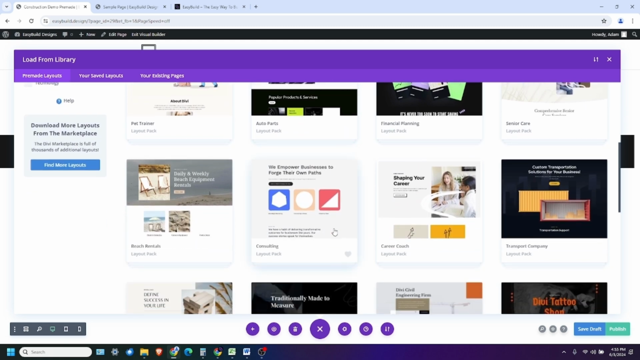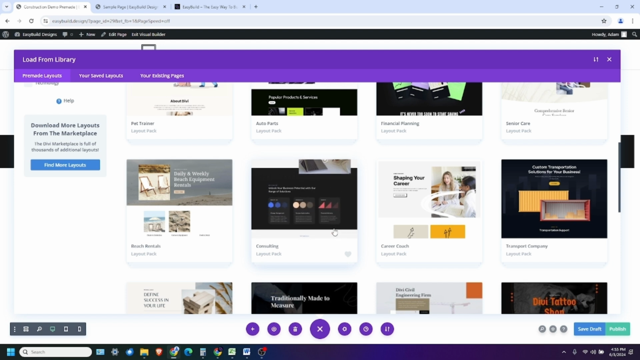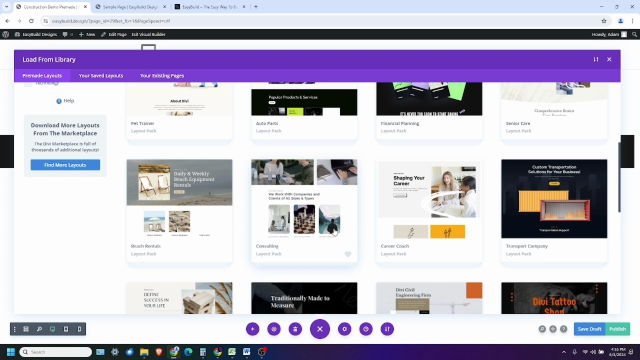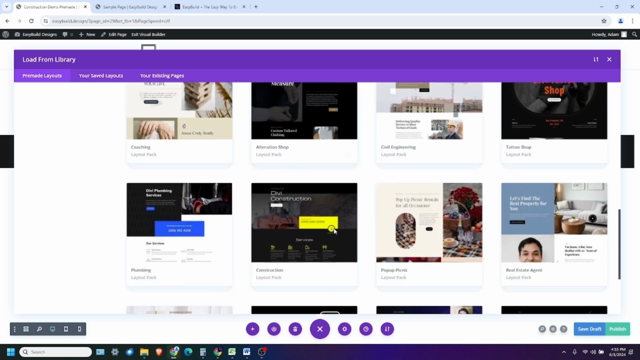And by the way, you can use any of these layouts. They have layouts and layout packs for almost any business industry out there. So this doesn't work just for construction. I'm just using that as an example for this demonstration. But you can use Divi Premade layouts for just about any industry.